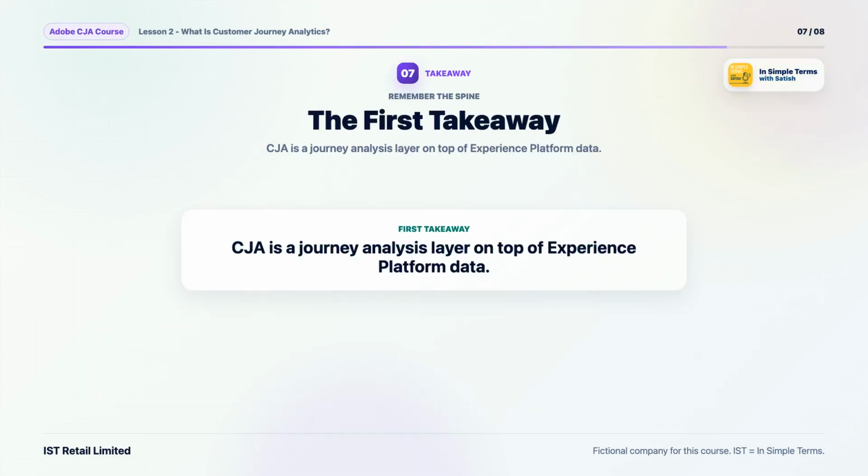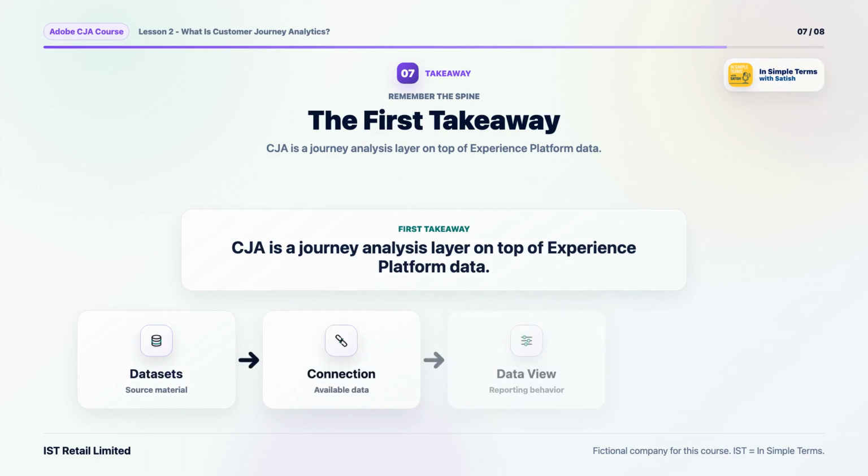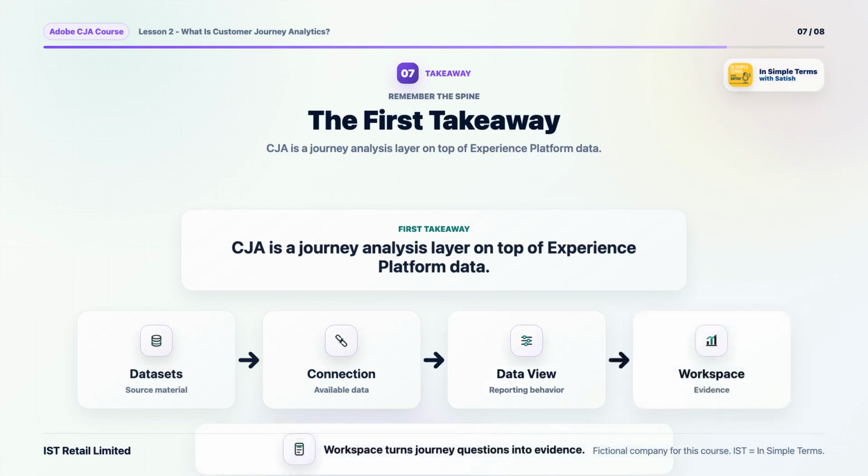So here is the takeaway. Customer Journey Analytics is best understood as a journey analysis layer on top of Experience Platform data, using Analysis Workspace as the analyst interface. The beginner model is simple. Datasets feed a connection, the connection feeds a data view, and the data view feeds Workspace. Workspace is where you turn customer journey questions into evidence. If someone asks, what is CJA? Do not start with features. Start with the spine: platform datasets, connection, data view, workspace.